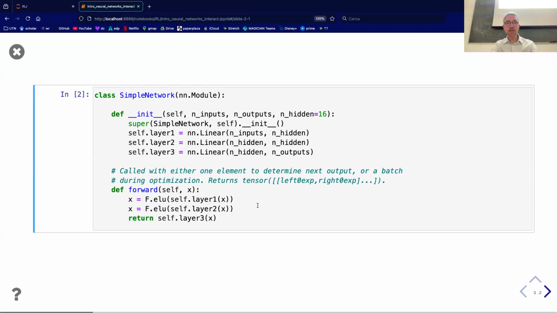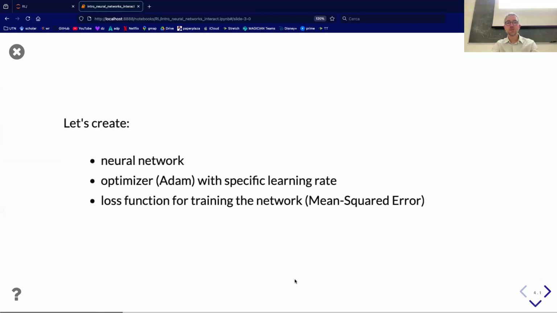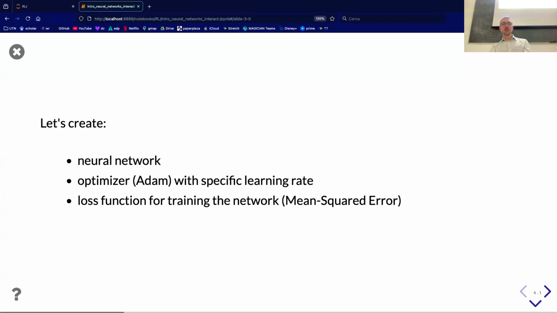When you execute this cell, it does nothing because you're just defining a new class, but you're not creating anything actually. Okay, so now that we have defined the structure of the network, we need to create it. We need to instantiate an object of that class. At the same time, we will also create the optimizer, the optimization algorithm that we will use for training the network.